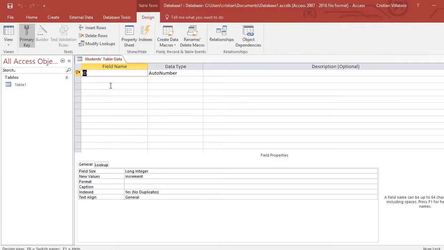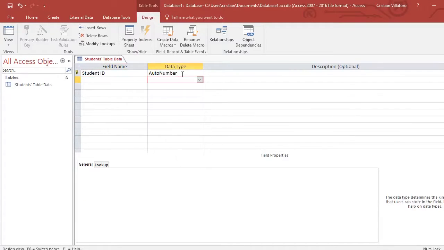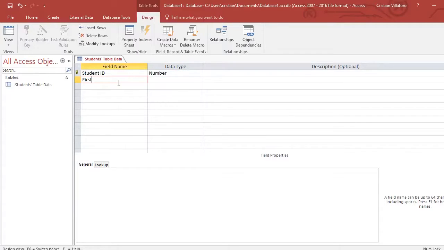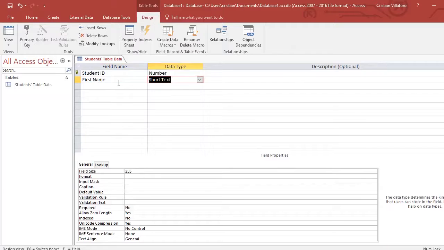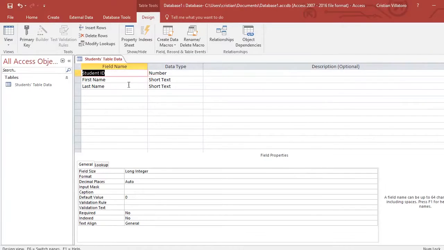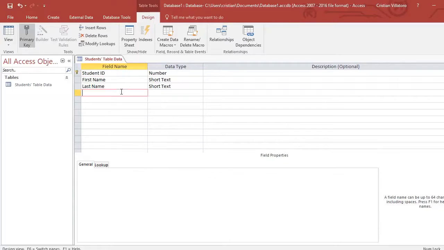Once that brings up that first table, you're going to see two columns up there. One is going to be called field name, and the other one is data type. So our first field name is going to be student ID, which will be our primary key, and that data type is number. The next field name is first name, followed by the last name, and both of those are short text data. And that really is about all you can do at that point.